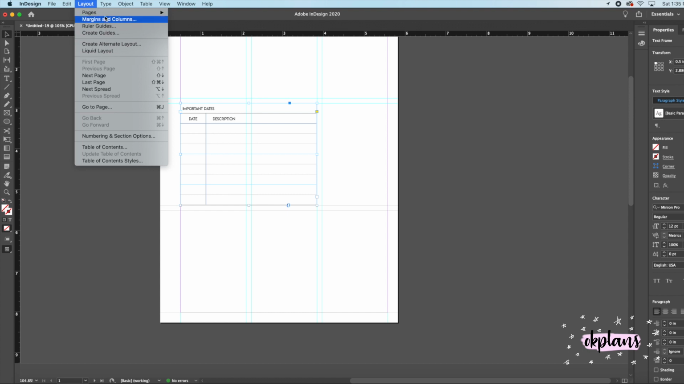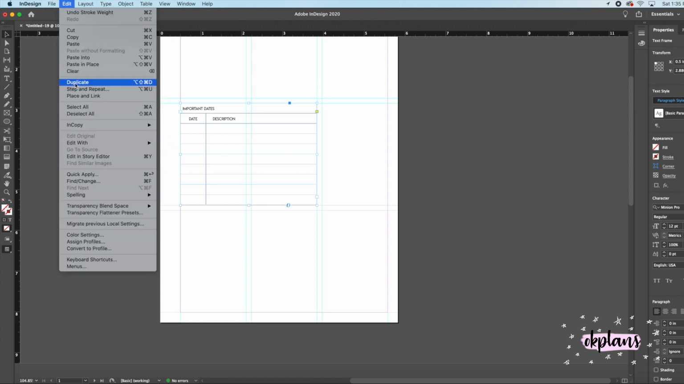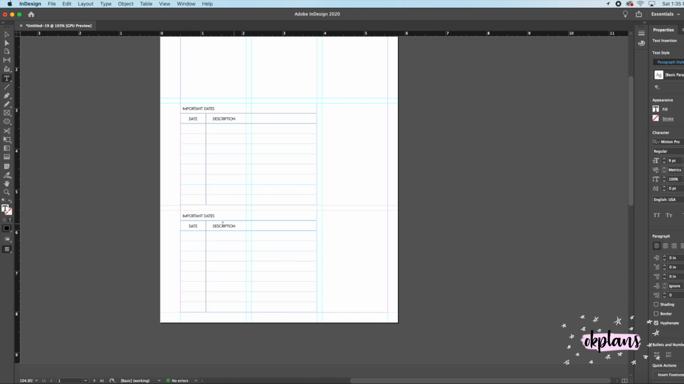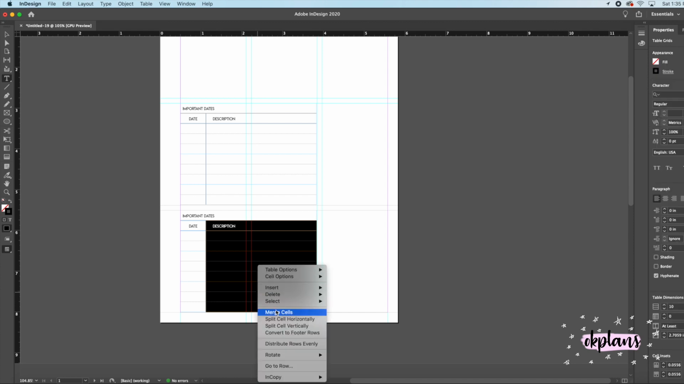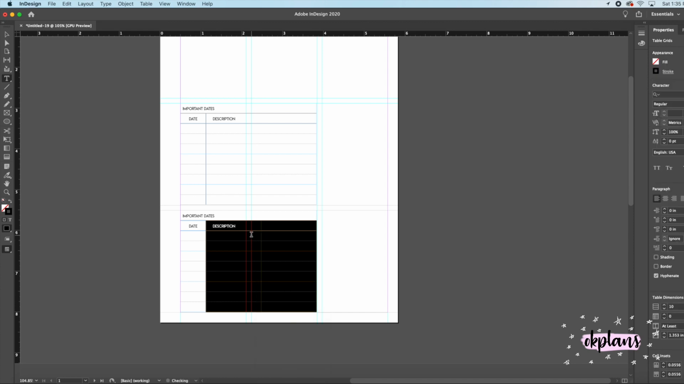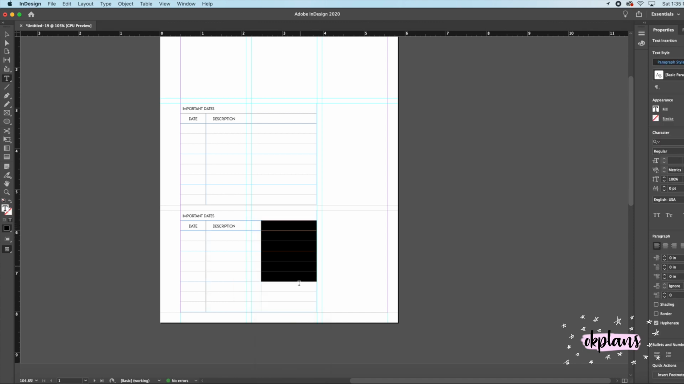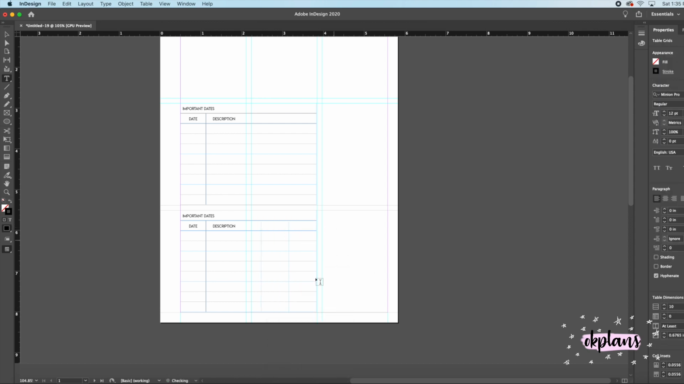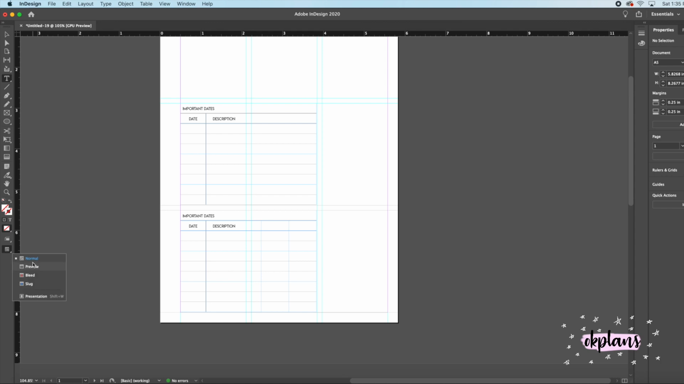So what I did was just go to edit and then duplicate the important dates box, because I'm only adding 2 things to it, I'm just splitting that area, the description area, into 3 columns instead. So you're going to right click and then you're going to click split vertically, and then here you have the 3 columns.